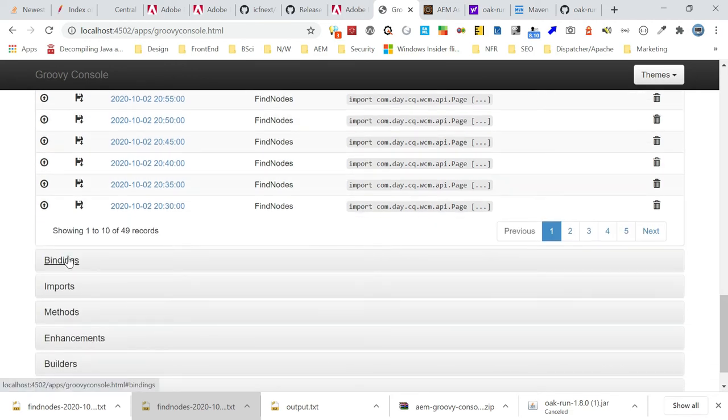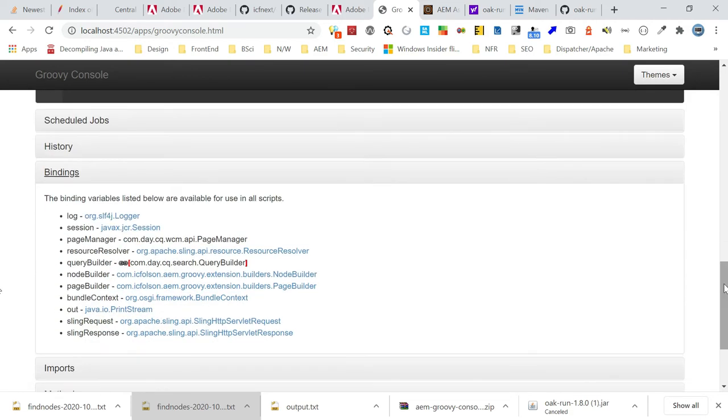The next one is bindings. Here, we talked about some of the predefined variables, and you can refer to all those variables here: log, session, page manager, resource resolver, query builder, node, a lot of predefined variables. This helps to simplify script writing, because you can directly use these variables. Let's say you want a page manager, you can directly get the page manager. In the earlier option, the Apache Felix script console plugin, we saw a limited number of predefined variables, so you need to write more to achieve your functionality. But here, because we have a lot of predefined variables, this simplifies the scripting.